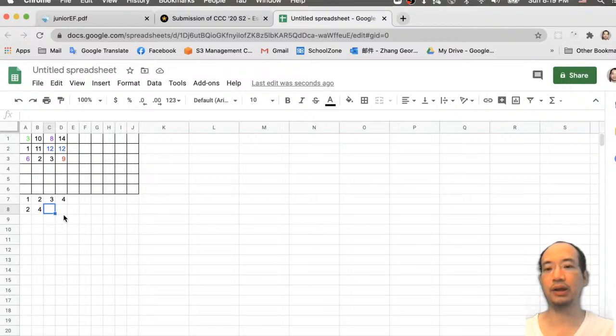Now let me just finish this one. 2 by 3 is 6, and this one is 2 by 4 is 8, and this one is 3, and this one would be 3 by 3 is 9, and this one is 12. So you have a table and have all the values. That's why from here you look up this table, and you know where you can jump.